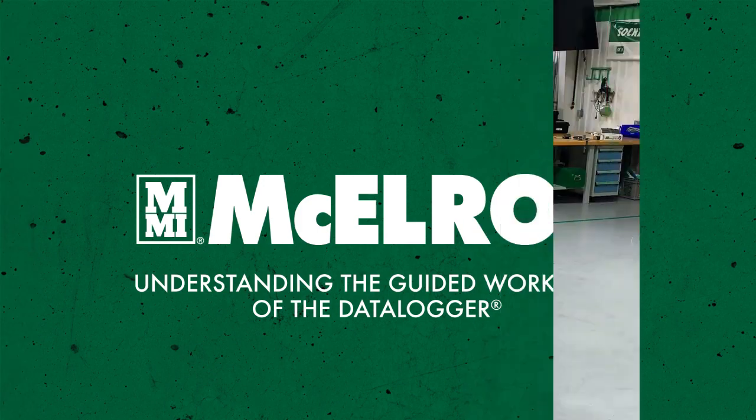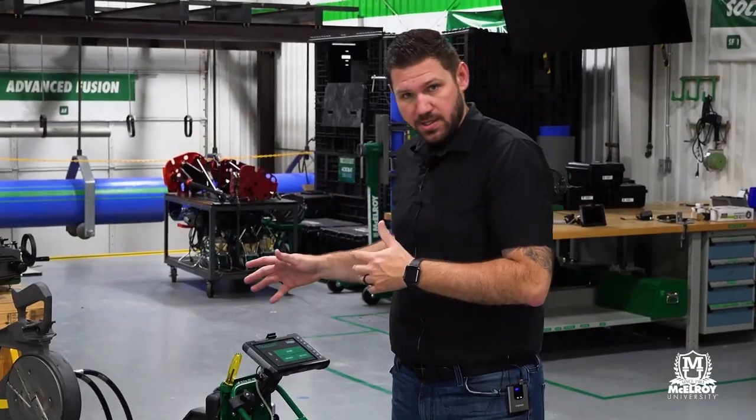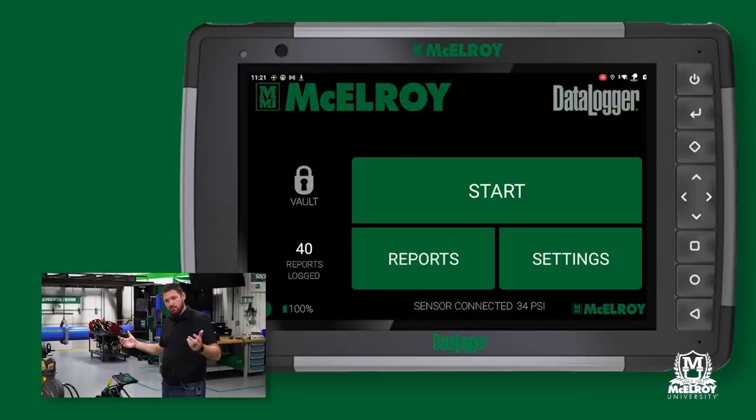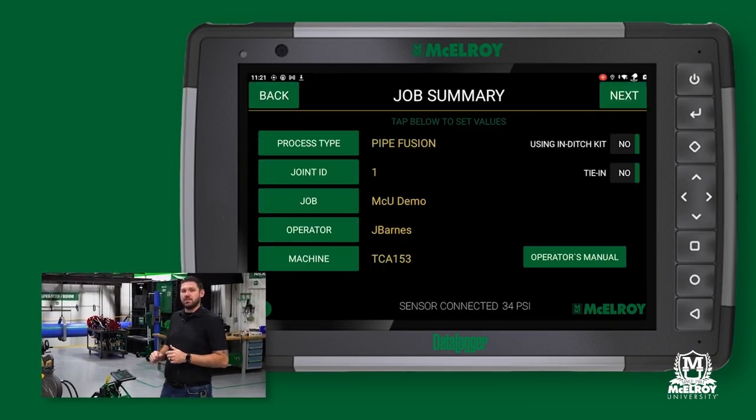Okay, now we're to the point, machine set up, pipe has been closed up. This is when we're going to turn our attention back to the data logger and start that process. What do we do to start a fusion? Hit the giant start button, and now we're on that job summary screen.